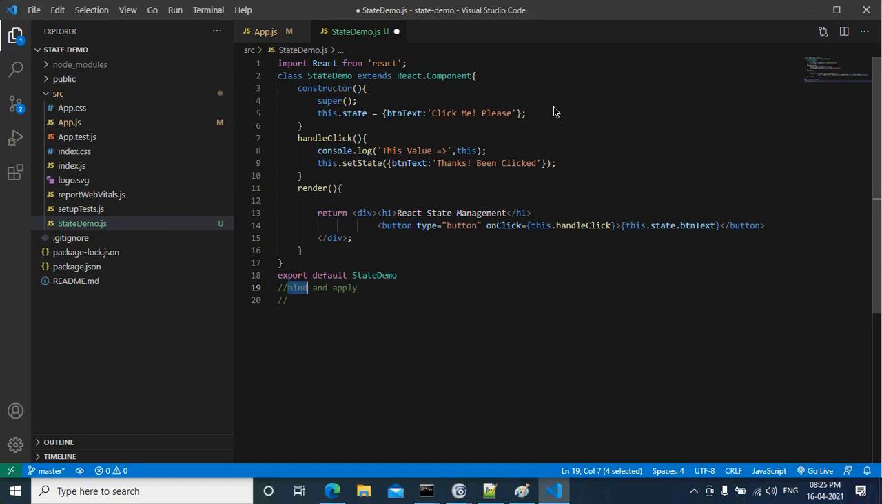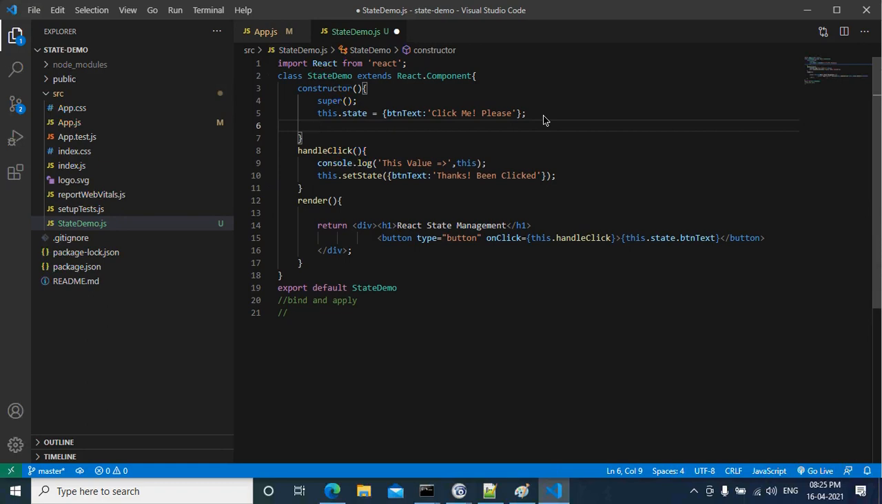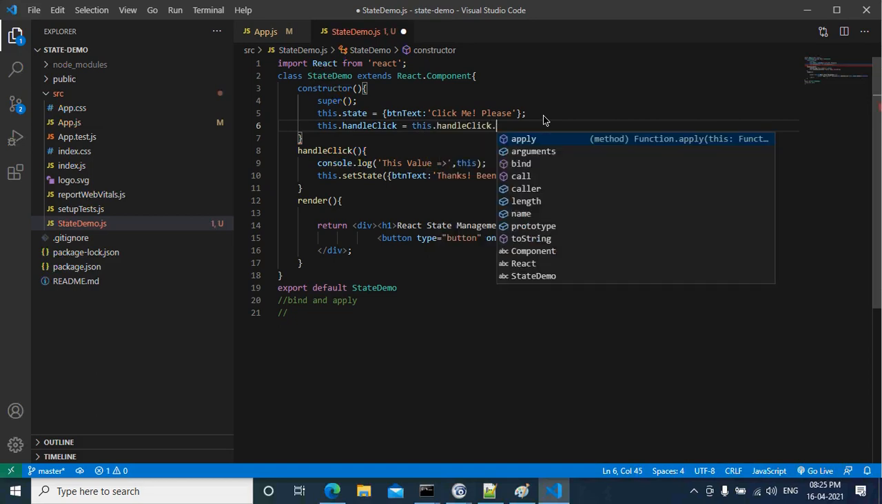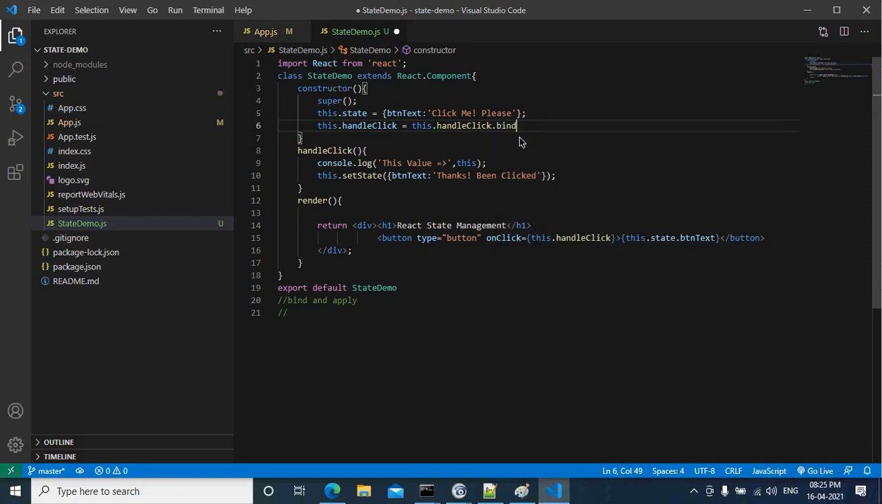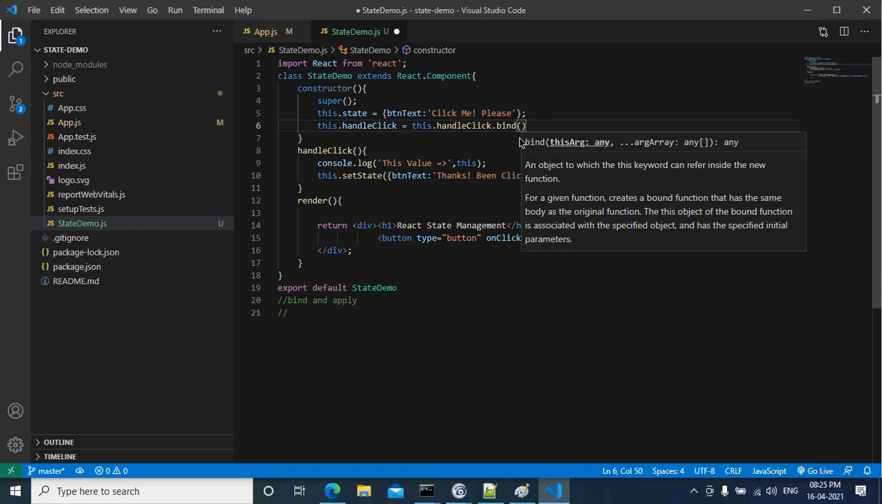So what I am going to do, I am going to bind this reference or this object to the handle click. How can I do it? this.handleClick is equal to this.handleClick.bind, right? An object to which this keyword can refer inside the new function.